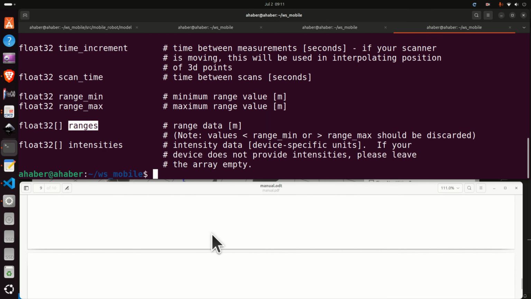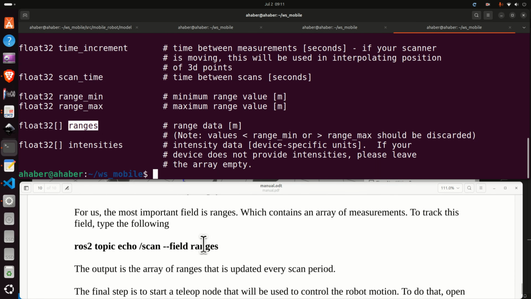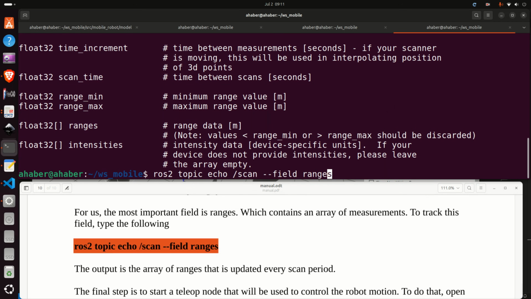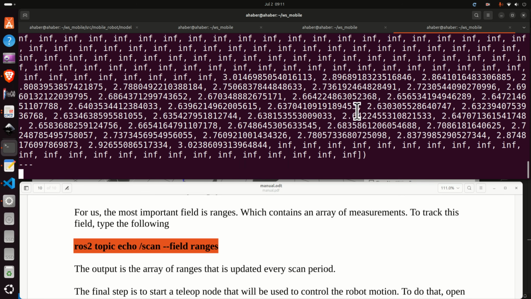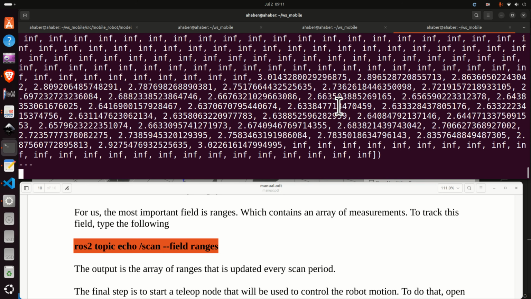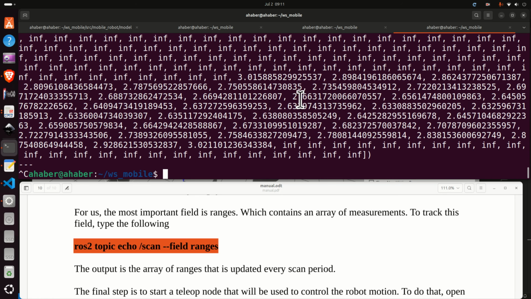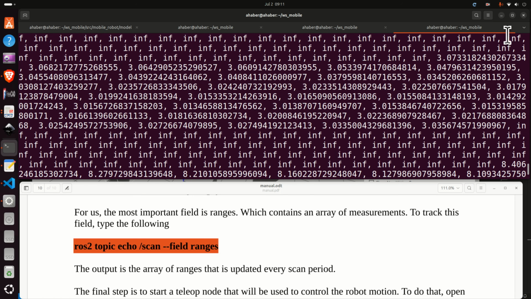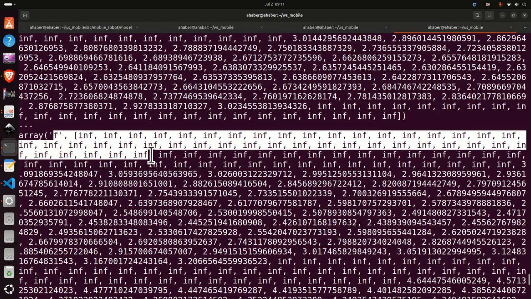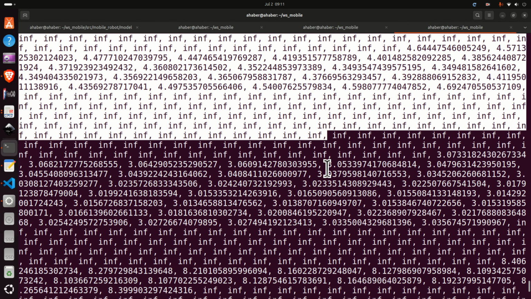So let's in real time investigate the measurements. To do that, you simply need to type this command. That is, you need to echo the information transferred through the scan topic, and the field should be ranges. And if you press enter, you'll see what's happening. Every second we have 2 messages, and if I press Ctrl C to kill this, you'll see what the message is. Namely, you will see the array and you will see what's happening over here.